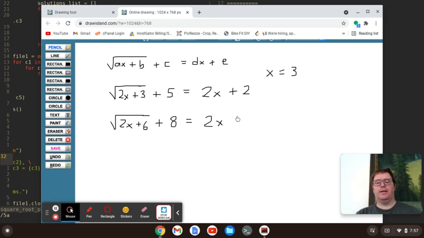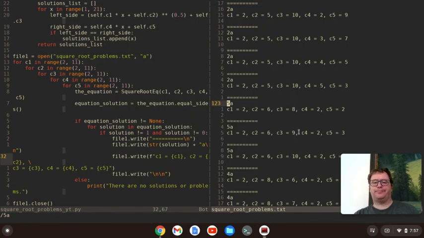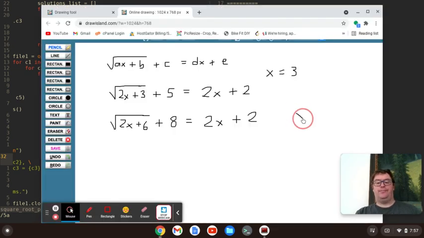Not all of these equal 2x plus 2, but I just happened to pick ones that did. And this one's 2x plus 3. But all right, so x equals 5, right? So if we do 2 times 5 is 10, plus 6, 16, square root of 16 is 4, 4 plus 8 is 12. 2 times 5 is 10, 10 plus 2 is 12. All right, anyway, so you can come up with a lot of this.